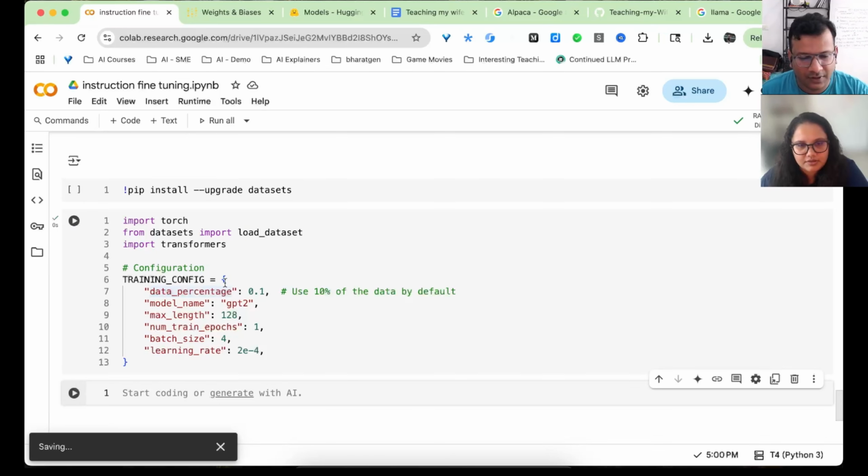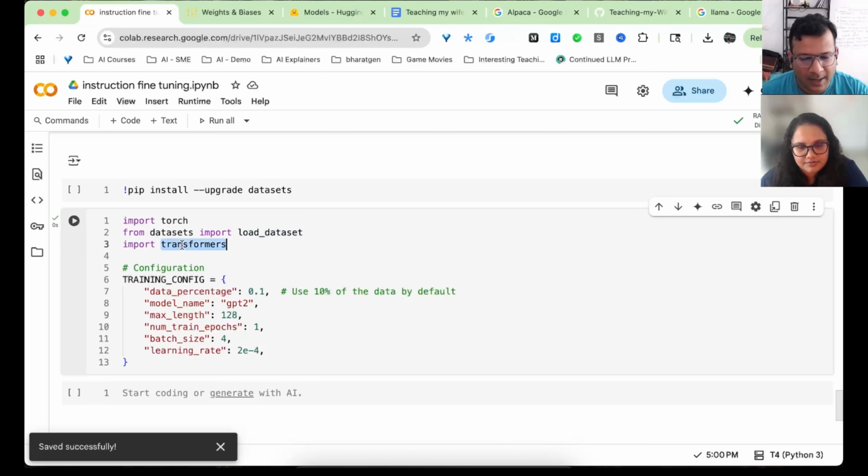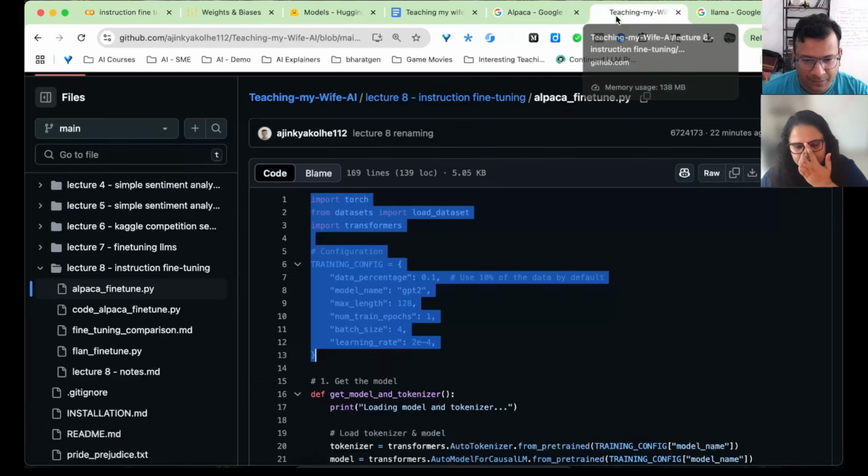So here I'm starting with this. I'm loading the dataset. I'm loading the transformers library in which the models are present. So let's go to the next.